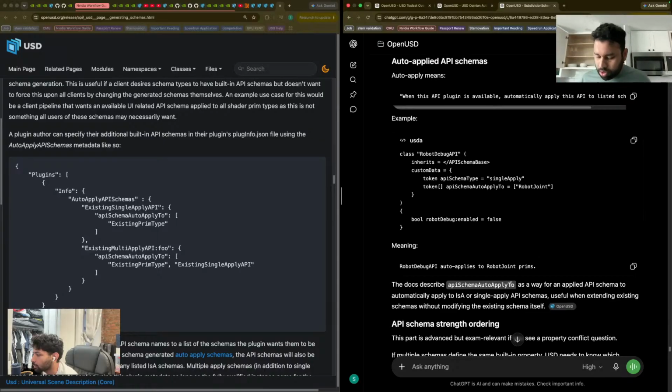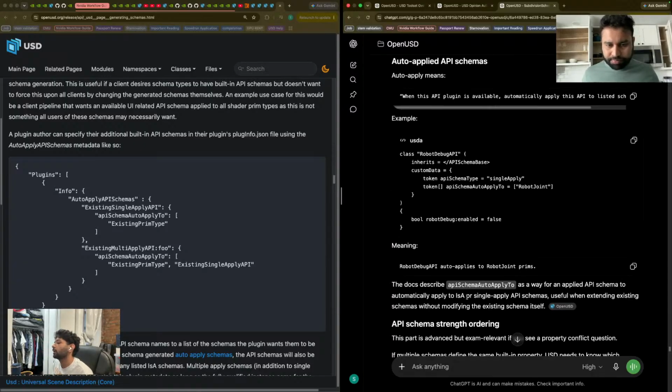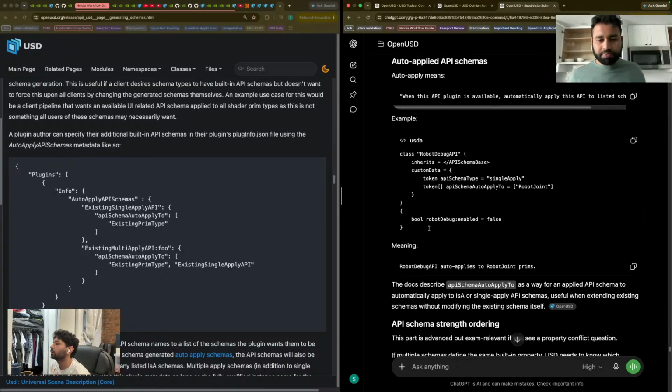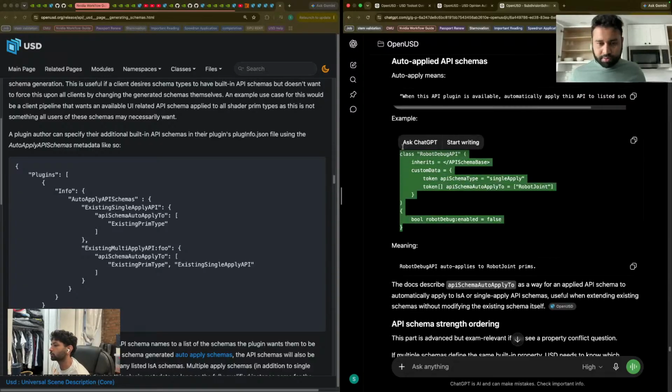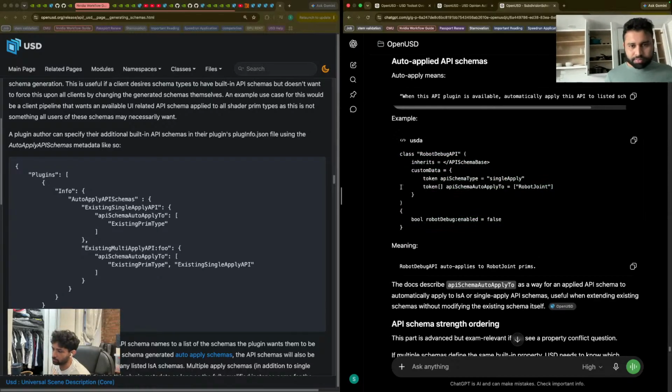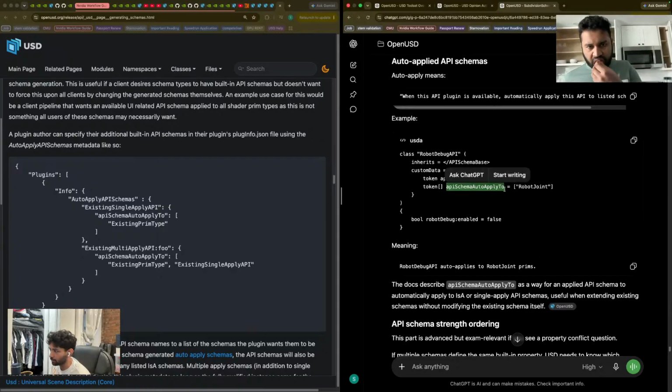The doc describes apiSchemaAutoApplyTo as a way for an applied API schema to automatically apply to other schema types, useful when extending existing schemas without modifying the existing schema itself. So you can basically attach new schemas or new properties to those schemas without modifying the schema file itself, by just adding the apiSchemaAutoApplyTo metadata over here.